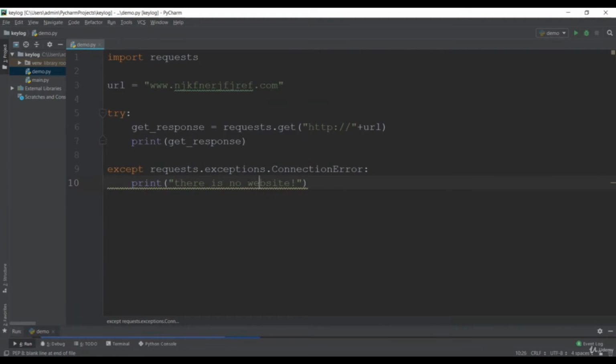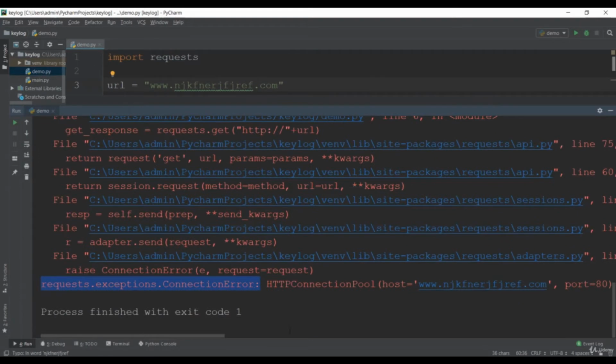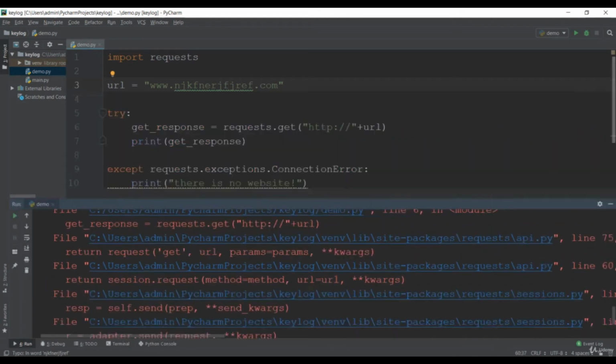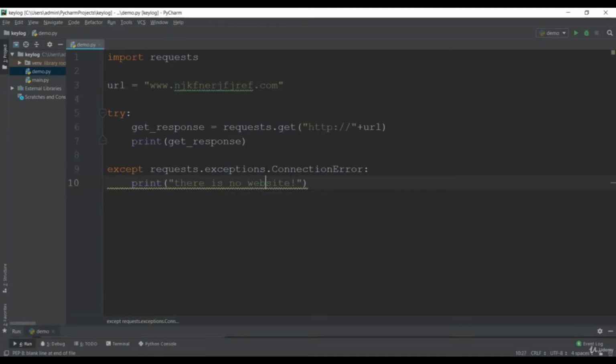So if there is no website, it is going to print there is no website, except it won't be something like this error. If you get any error like this, that means your code will fail and your application will stop. Instead of doing that, we want this to be caught over here if there is no website, and that will just print this message. Instead, our application will work fine. It won't stop at that point. It will just run, showing us that there is no website.